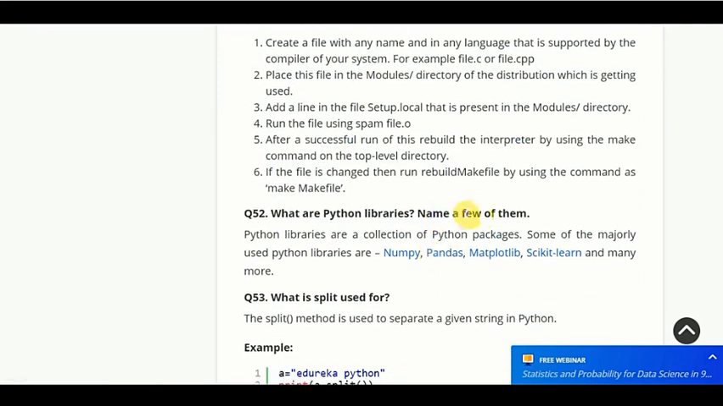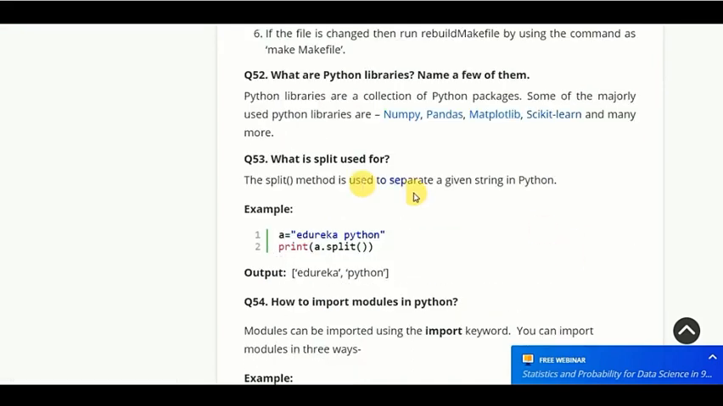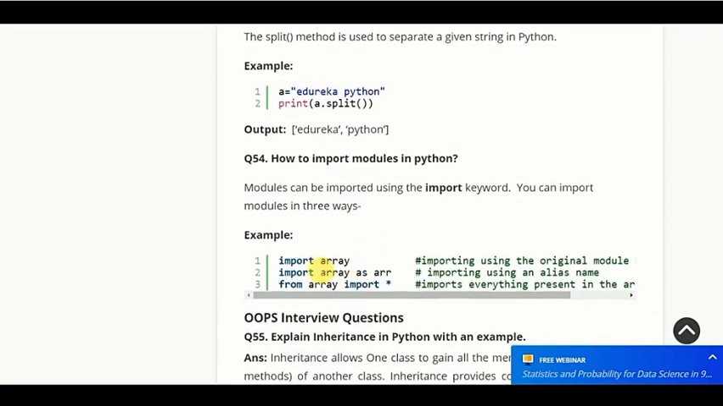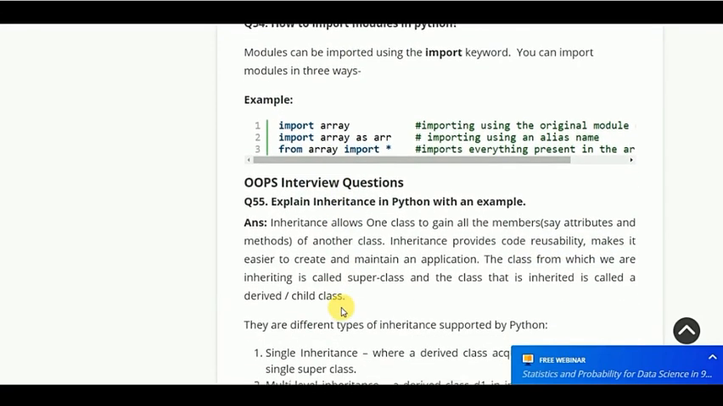What are Python libraries? Name a few of them. Python, NumPy, Pandas, Matplotlib, scikit-learn, and many more. Split here will reduce here because we didn't write anything inside the split function, just a space is present, so it will split this string at the space into a list containing two elements. How to import a module in Python? You can use the import keyword.